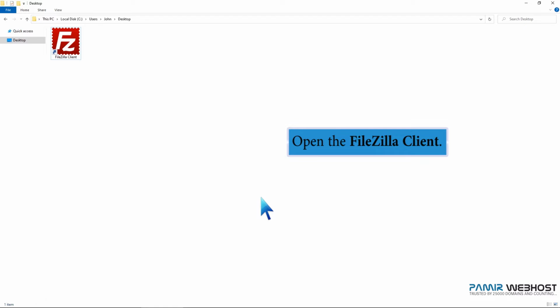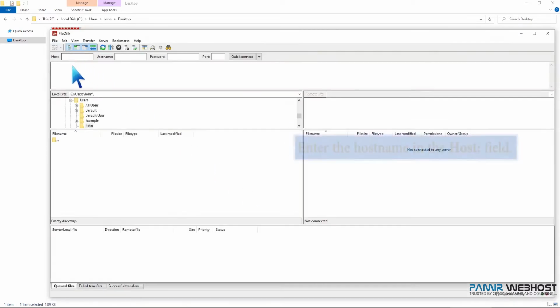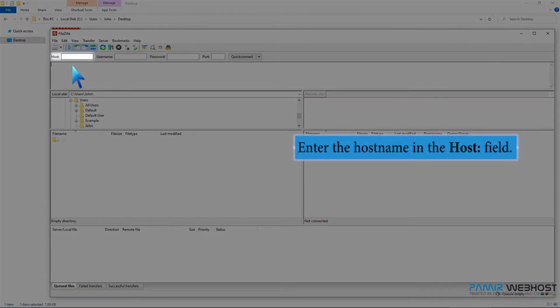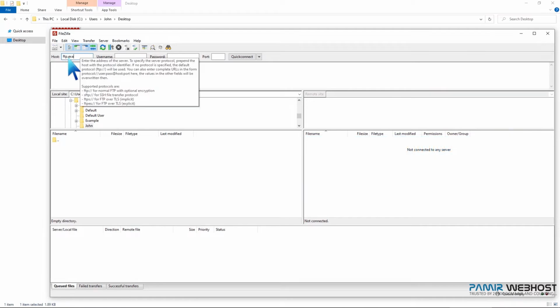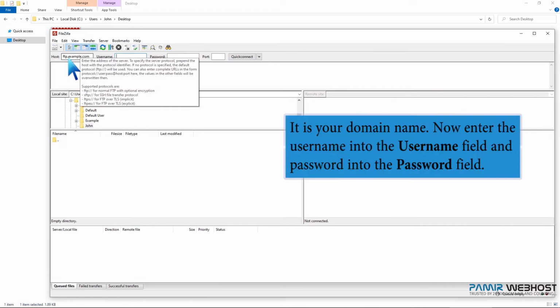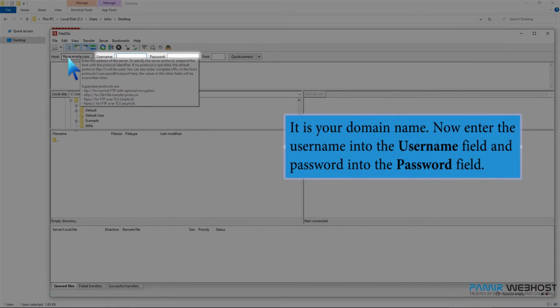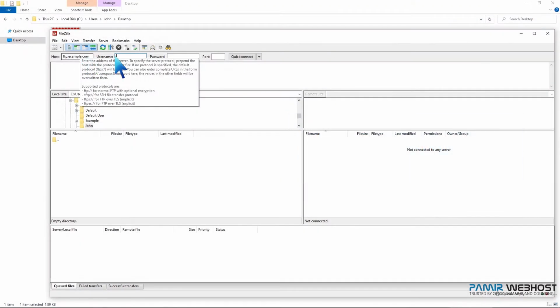Open the FileZilla client. Enter the host name in the host field. It is your domain name. Now enter the username in the username field and password into the password field.